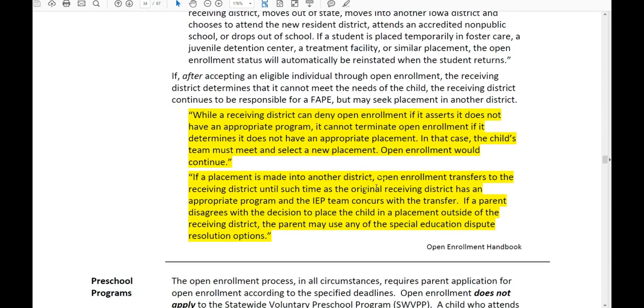If a placement is made into another district, open enrollment transfers to the receiving district until such time as the original receiving district has an appropriate program and the IEP team concurs with that. And then there is a resolution process as needed. But I think the key piece there is once the district accepts the child for open enrollment, they're responsible for providing FAPE, and they can't terminate open enrollment.